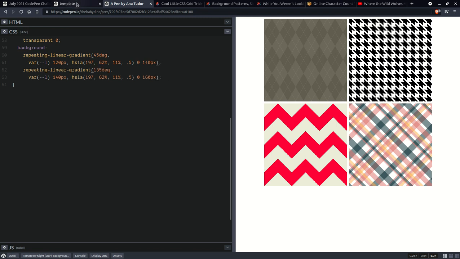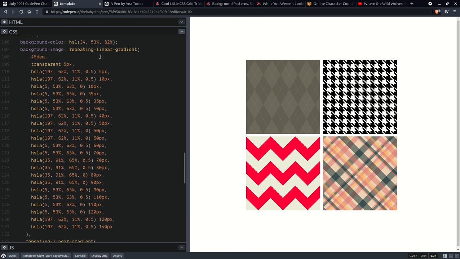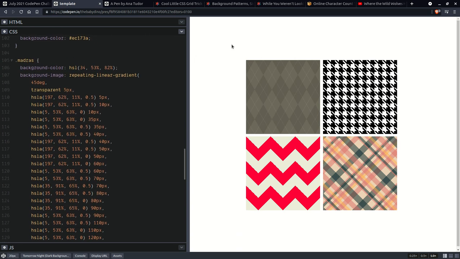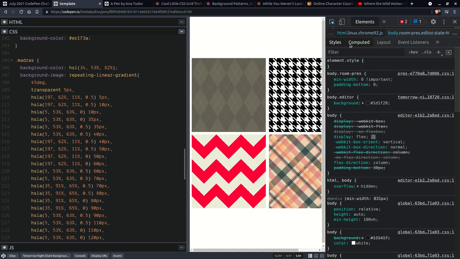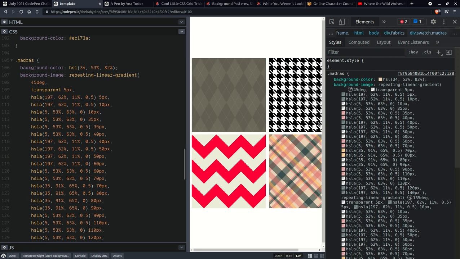Now we still need that background color. Let's see it. Yeah, right there. Let's bring up DevTools. So that one and the background color, let's change the format. Okay, like that.